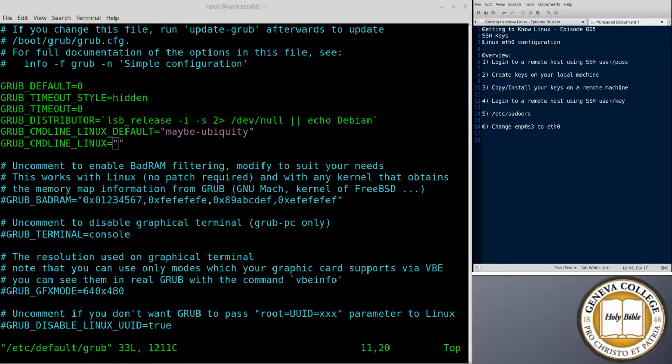So what changes do we need to make? We're going to change that line right there, GRUB_CMDLINE_LINUX, and we're going to add net.ifnames=0. And that's it. Net dot ifnames equals 0. So now we've added that in there. We can escape colon wq, because we are going to write and quit, and press enter.